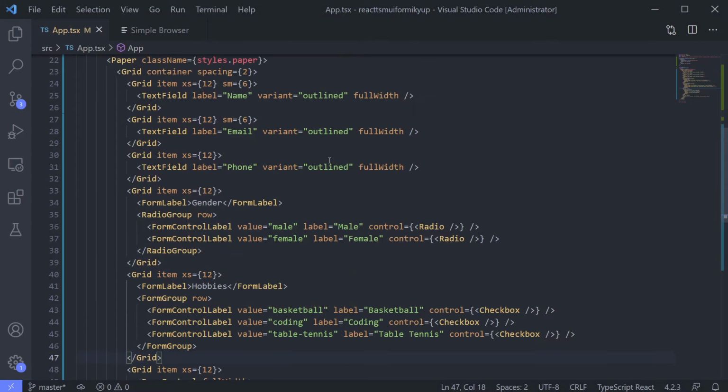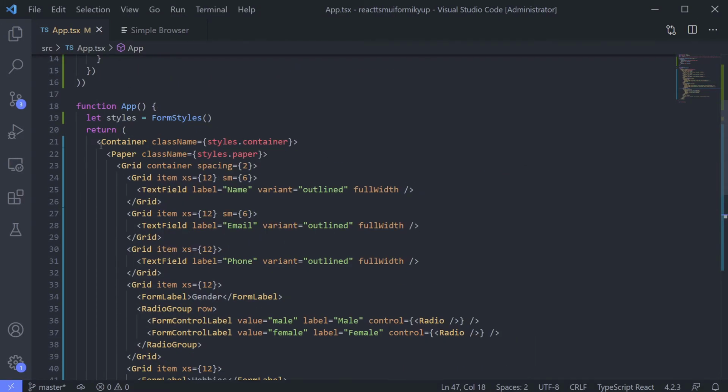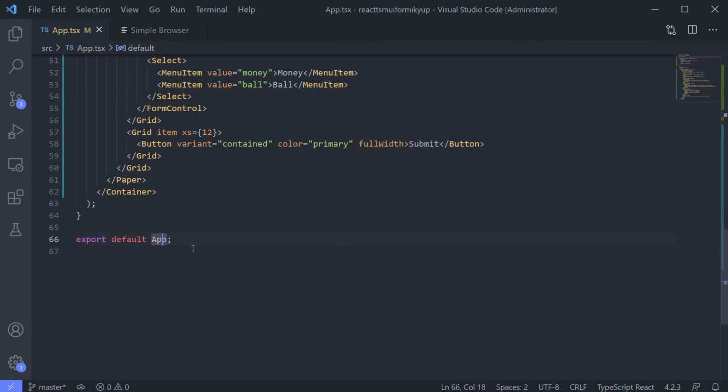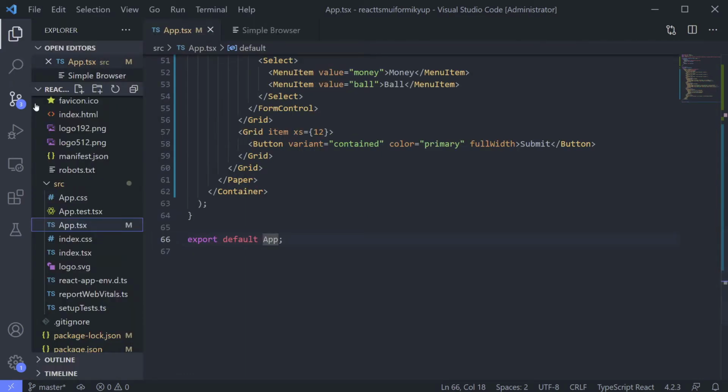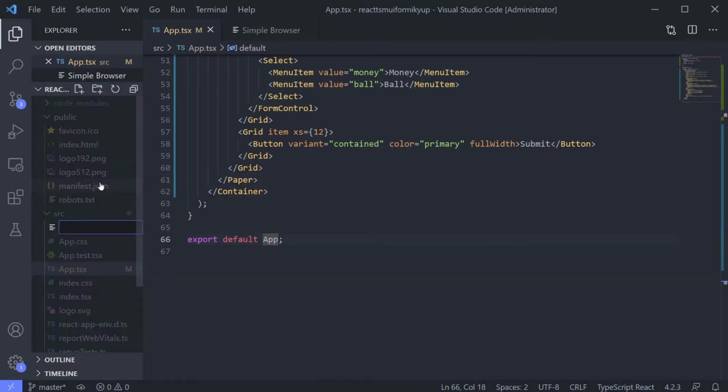In the previous video, we finished our form using Material UI. It is time that we use Formik for our form handling. Let's separate our form display into another file first.